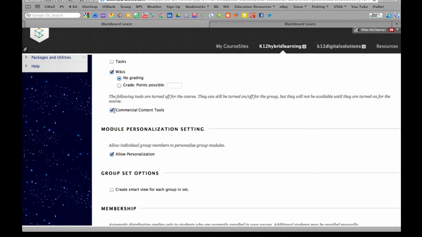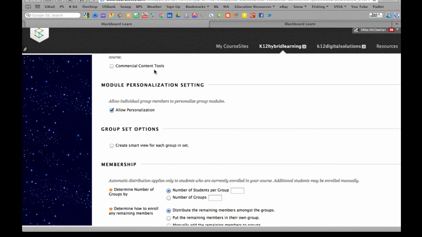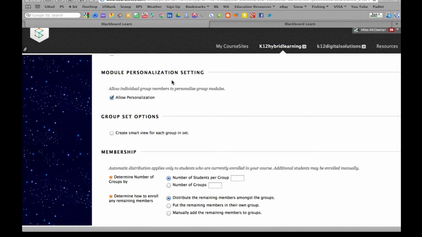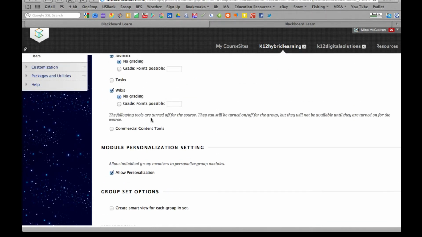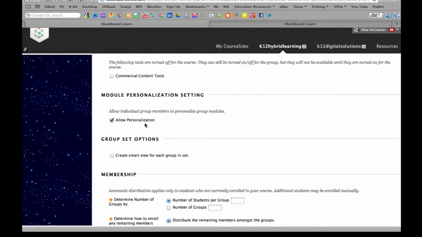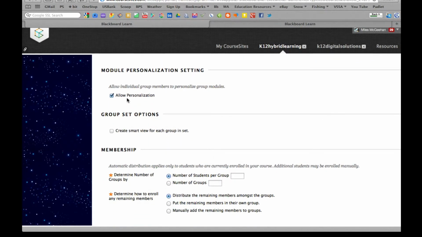I don't have any commercial content tools. I don't have anything from McGraw-Hill or whatnot. Next is the module personalization setting. If I leave this checked, it gives them ownership to be able to use the wikis and blogs to the fullest. If I uncheck this, then it requires that the teacher goes in and architects some of those tools in advance. Let's go ahead and leave this checked.